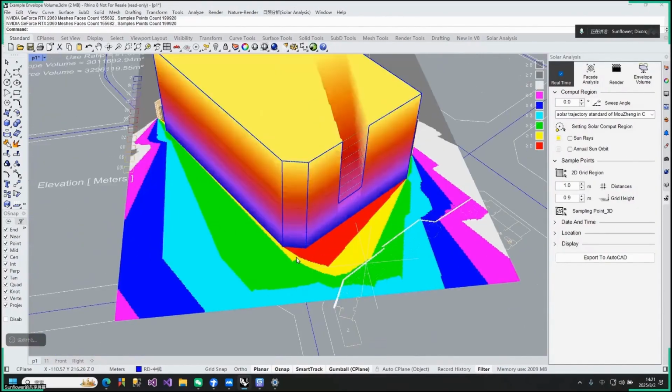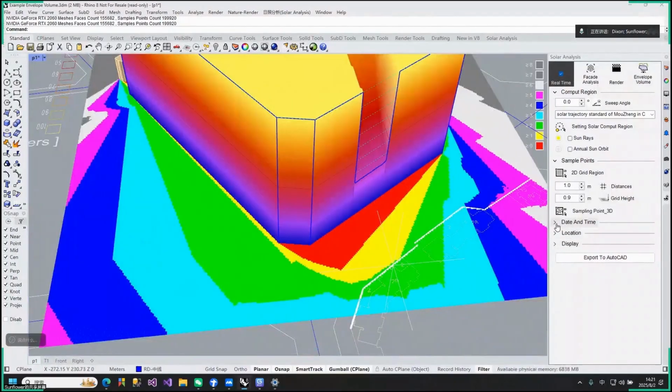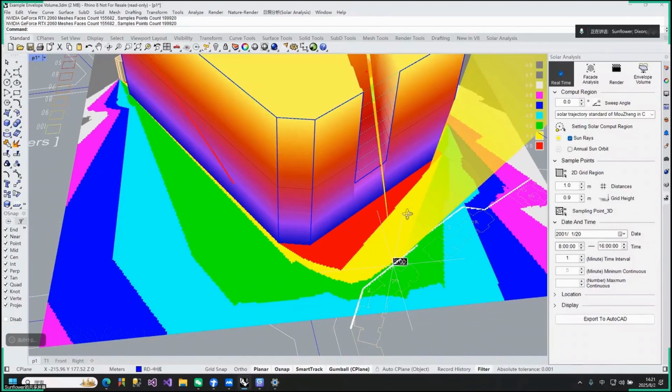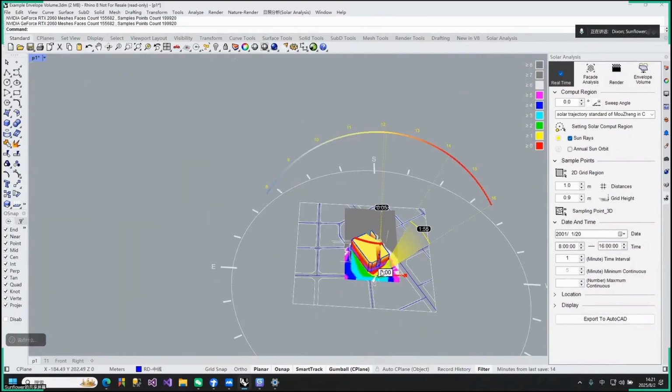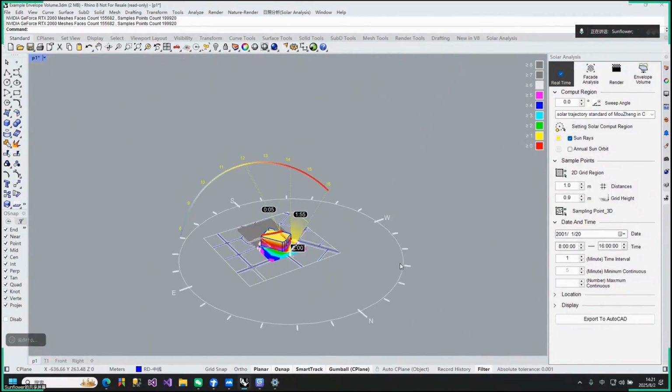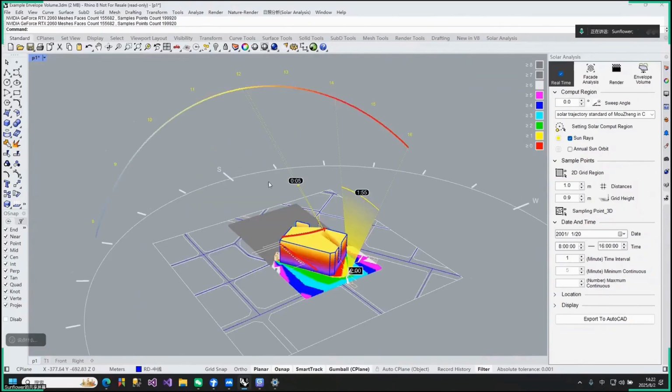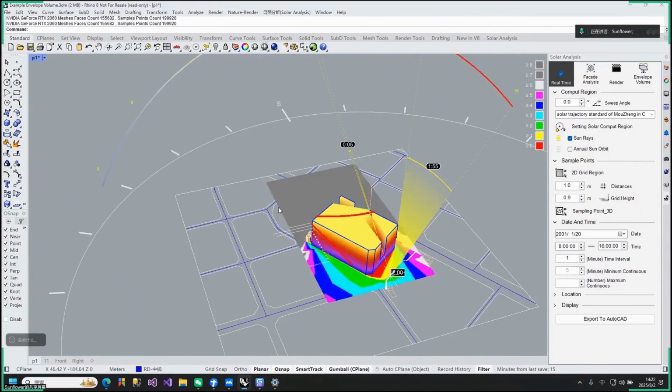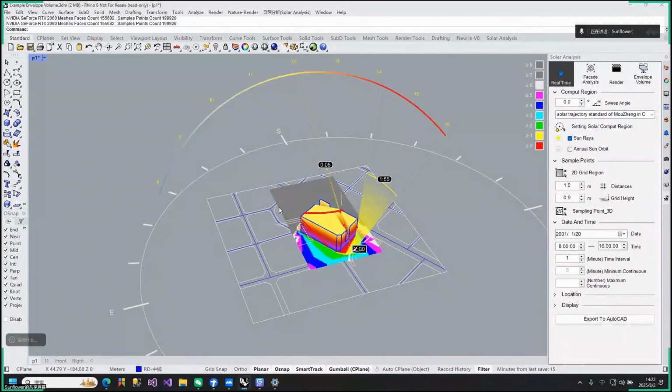This is with a precision of calculating once every minute. From 8 a.m. to 4 p.m., the time interval is 1 calculation per minute. This means the sun's sampling rate is very high. To understand it in terms of rendering software logic, it's like I've placed 480 parallel lights in my scene.